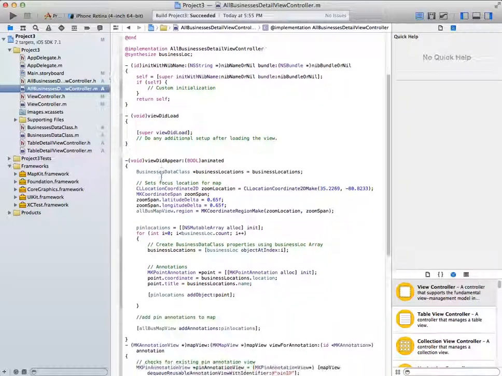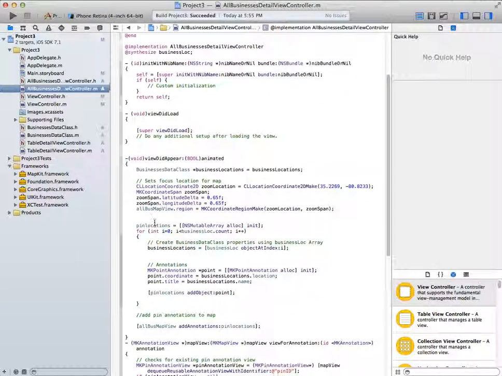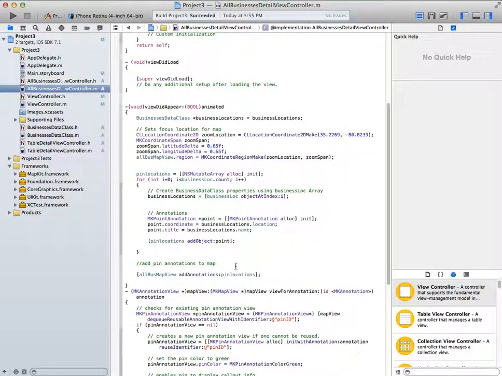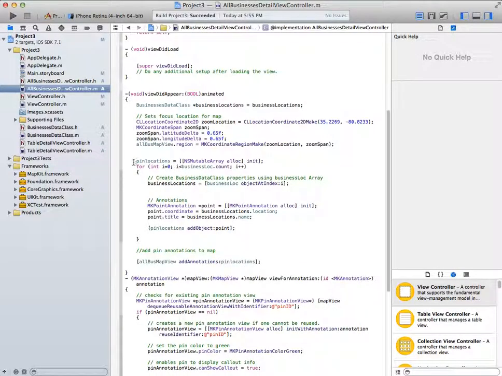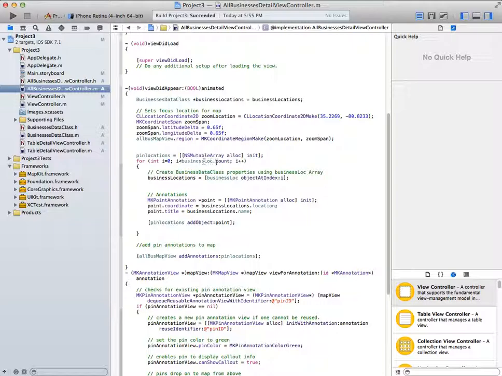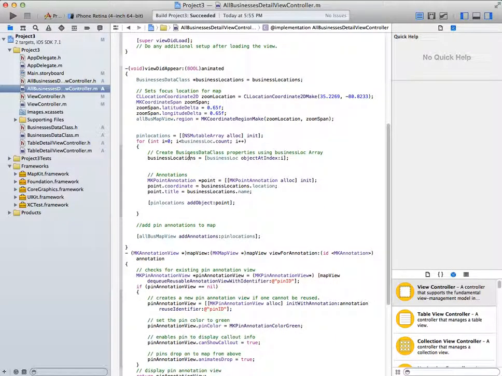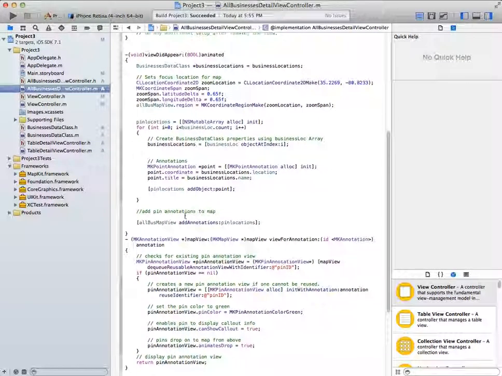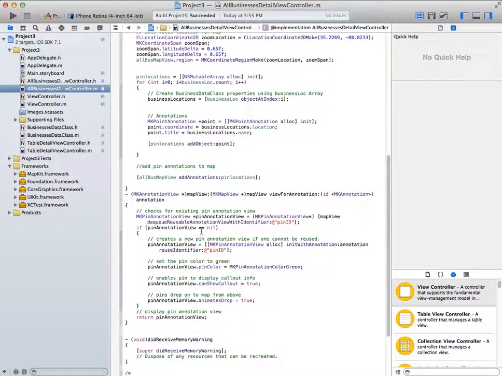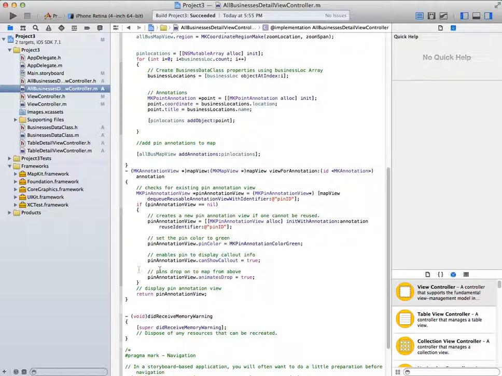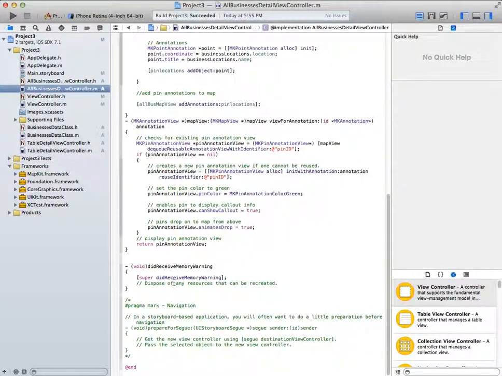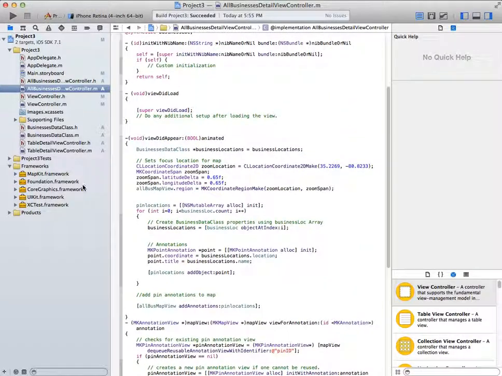Now jumping over to the all business detail view controller. I didn't do anything in viewDidLoad; I did everything in viewDidAppear. I set my coordinates, set up an NSMutableArray, and ran a for loop for businessloc.count, which is the business array from the view controller. I set up the pins for the business, added the pin annotations to my map, and messed with the colors and the callout info. And that is pretty much it for that.